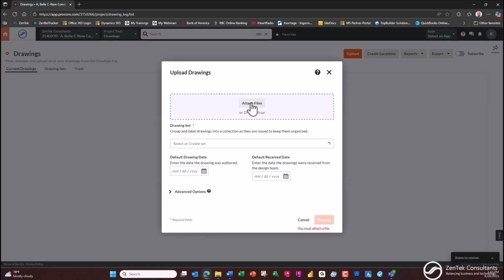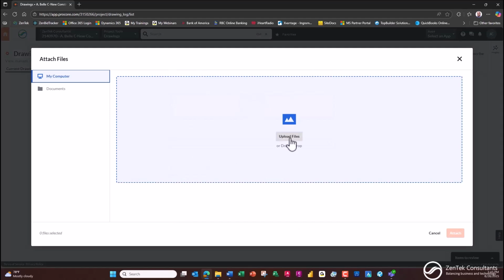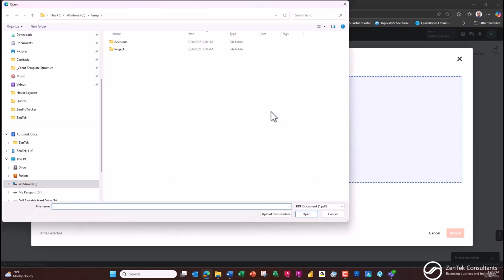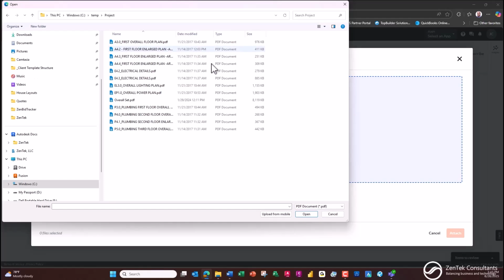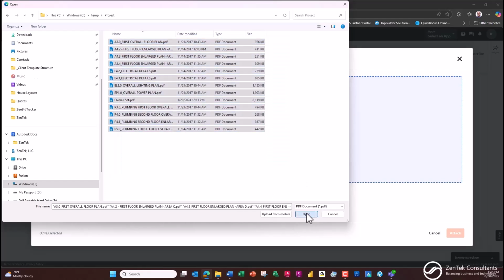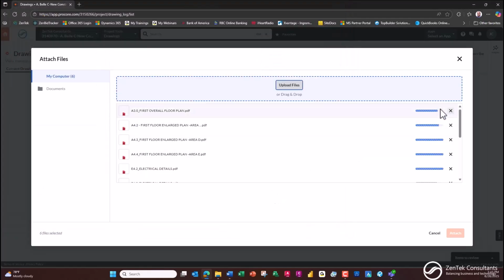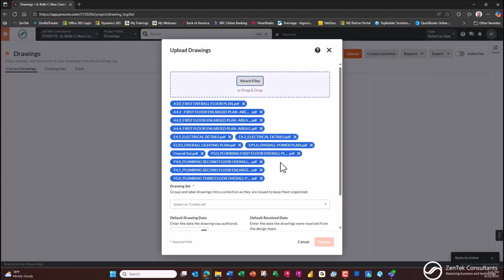I'm going to upload drawings, and all I have to do is attach some files. I'll click Upload Files to browse out, and here are my current project files. You see I can just grab them all and open them up. It takes a second while it loads and processes all of them. You see they're all just basic PDF files, but this is the most current version, so I can go ahead and attach those.